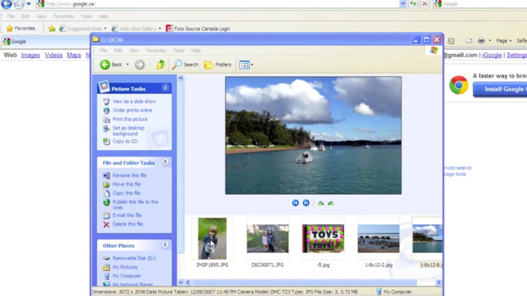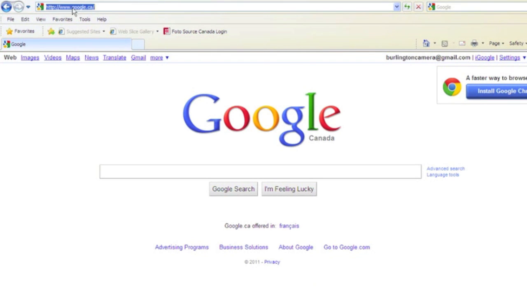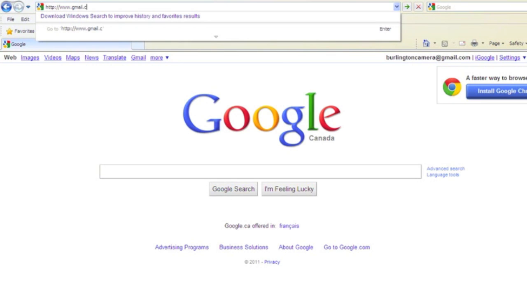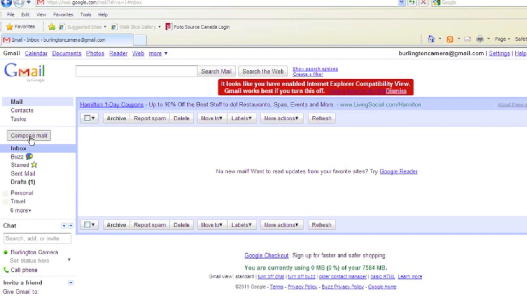This quick tutorial will show you how to email photos to one of your friends directly from your camera's memory stick on a PC. For this tutorial, I will be using Gmail, but the process is virtually the same for most email clients. Hit Compose to begin writing your email.